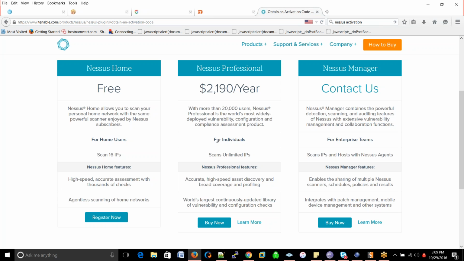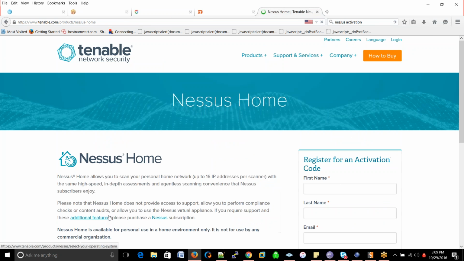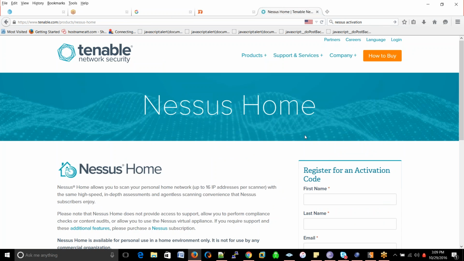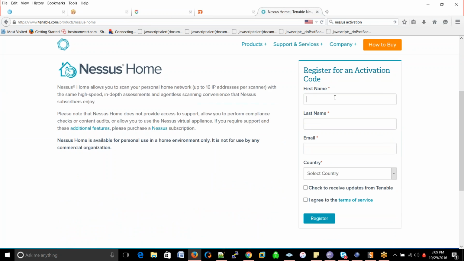You'll get this free for some time, as long as you have scanned 16 different IP addresses. You need to quickly register over here. Once you click on register, you'll be taken to this particular page. You need to provide a name and email address.